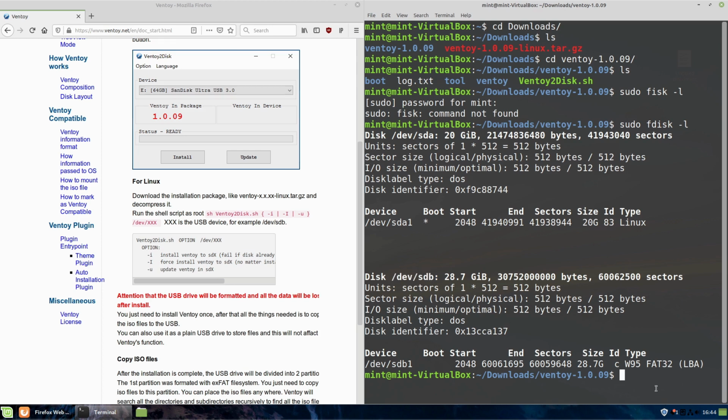So what we're going to do then is we're going to install it. We do need to do this as sudo, not just without. So do sudo sh, and it is a capital V. So Ventoy to disk, we have to give it some options. So we can either install it, we can force install it, or if you are updating your Ventoy installation, then you can do the -u. Let's go ahead and install it.